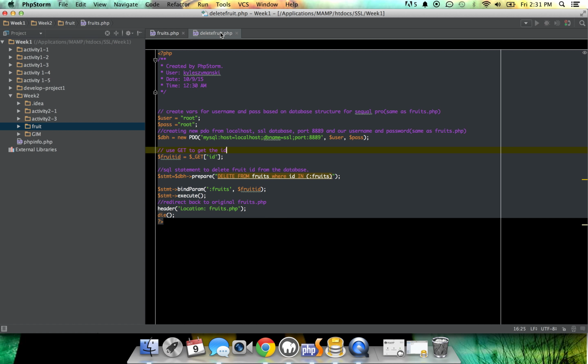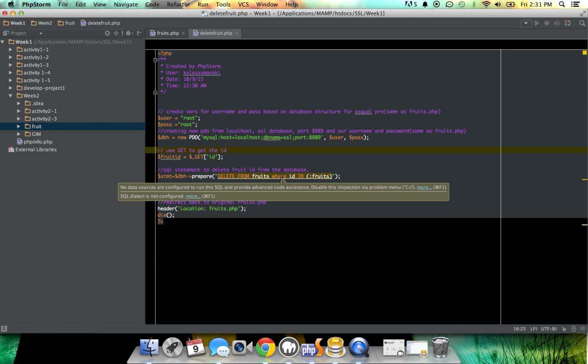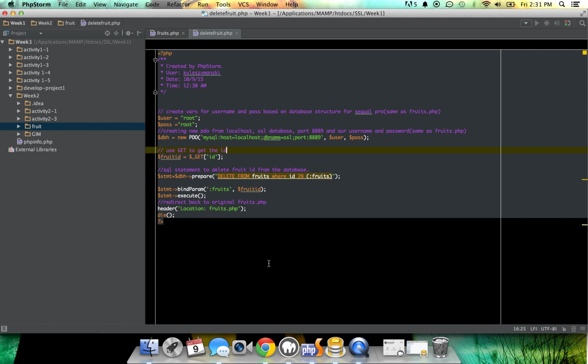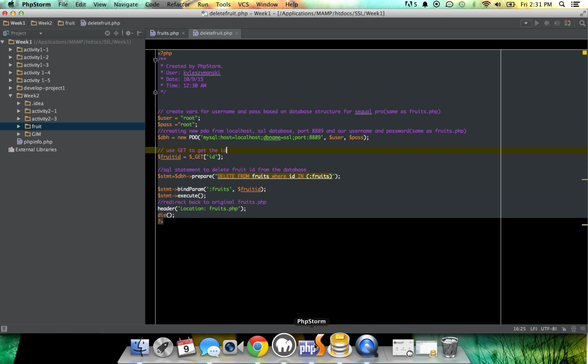fruit.php. So if we come to delete fruit.php, we're basically using the same vars and the same localhost and database, except now we are using get. We're going to get the ID instead of posting it, and then we're going to delete from fruits in the statement. We're going to delete from fruits, the table. So therefore, we're going to execute that, and then when the delete link is clicked, we're going to reload the fruits.php page, which is what you have seen.